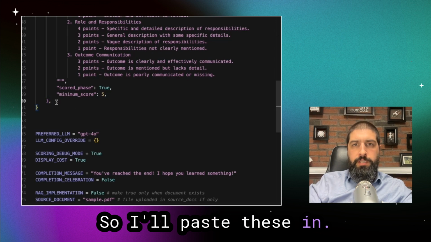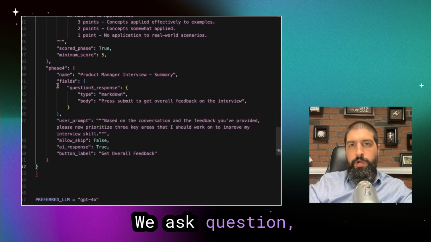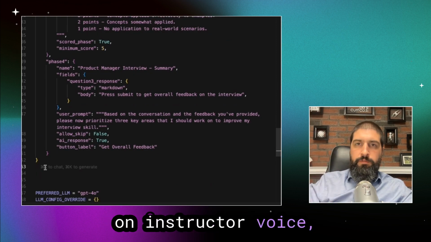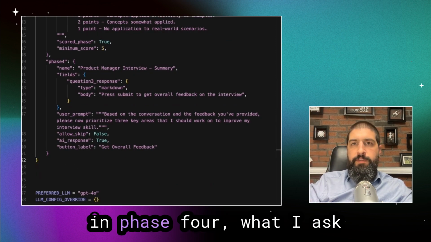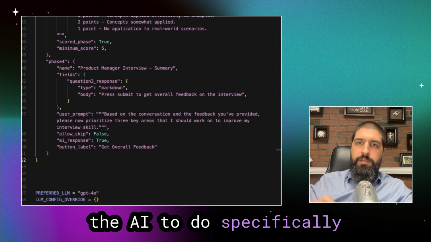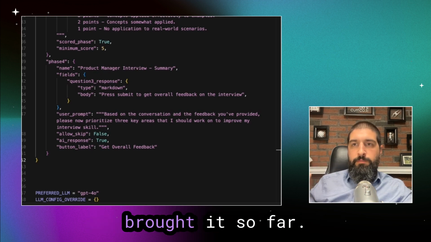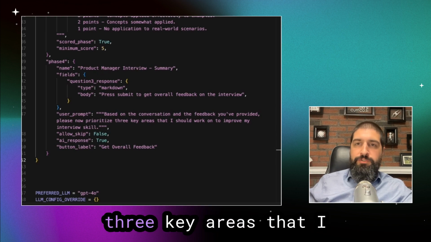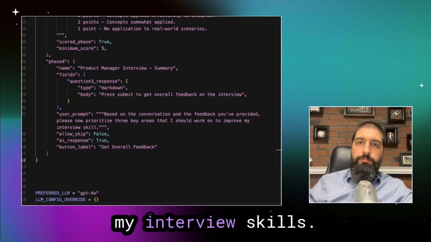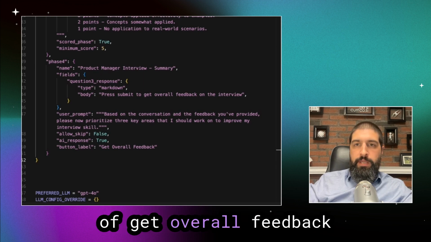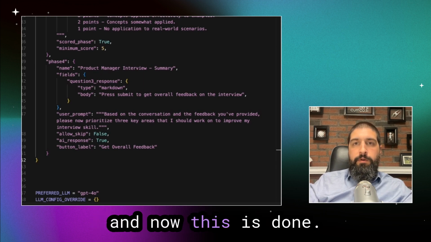So now let's add the other questions. I'll paste these in. Note the format's the same. We ask a question. We give feedback based on the instructor voice and we score it. The only thing is that in phase 4, what I asked the AI to do specifically, based on the conversation and the feedback you provided so far, was to now prioritize 3 key areas that I should work on to improve my interview skills. Change that button label to get overall feedback. And now this is done.